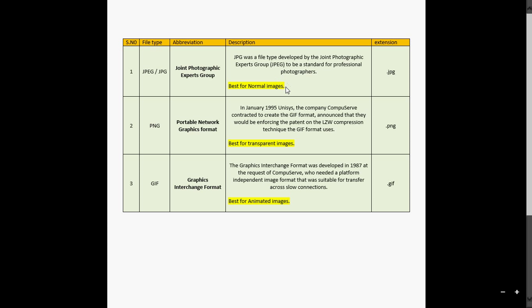JPG is a normal type of photograph or normal type of image, and PNG is for transparent images. Like for every image there will be a border and a background color. If we don't want a background color and want to make the background transparent, then we can use PNG images. And if you want to use animations in an image, like animated images, we can use GIF images. But this kind of animation or transparency is not available in JPEG. JPEGs are normal photographs, PNGs are best for transparent images, and GIFs are useful for animated images.